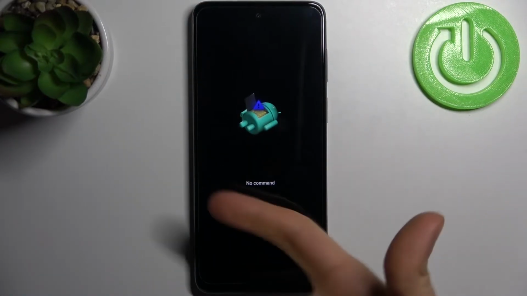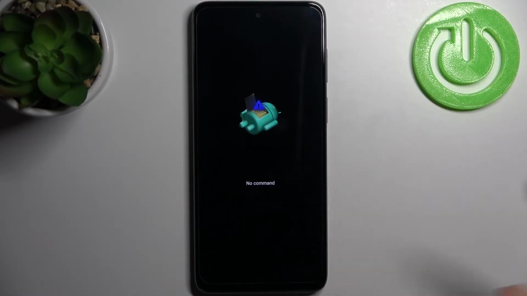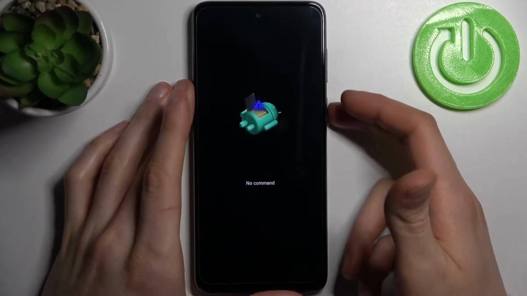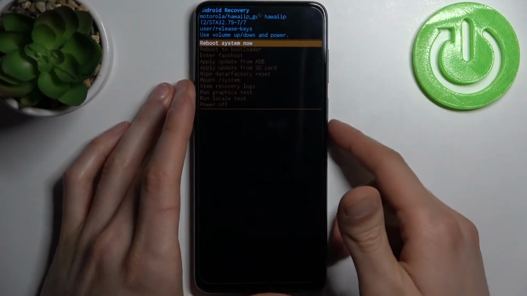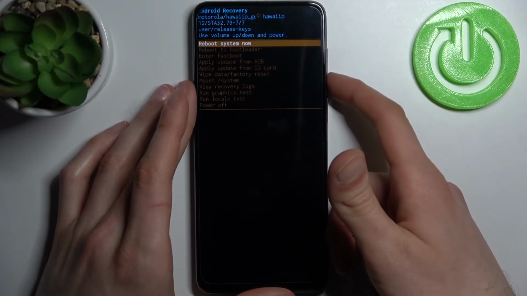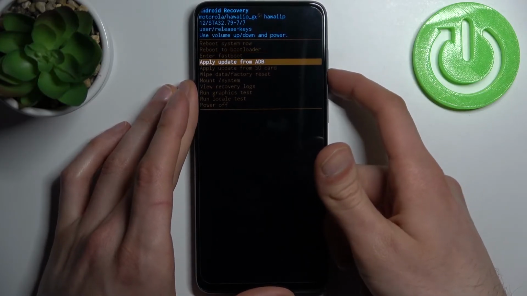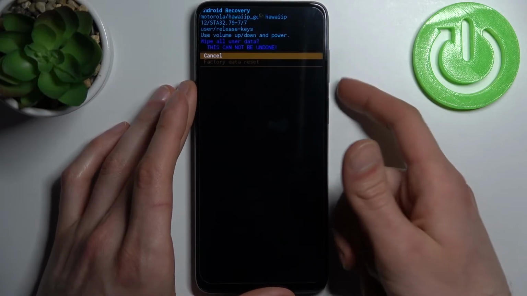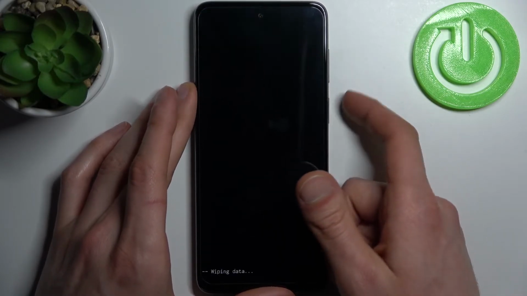When you see this Android robot lying down and the no command message under it, hold down the power key and press volume up once. In the following menu, you have to use volume keys to navigate and power key to select, and select the option wipe data factory reset. Then select factory data reset.